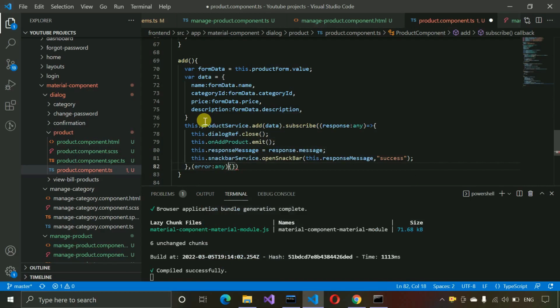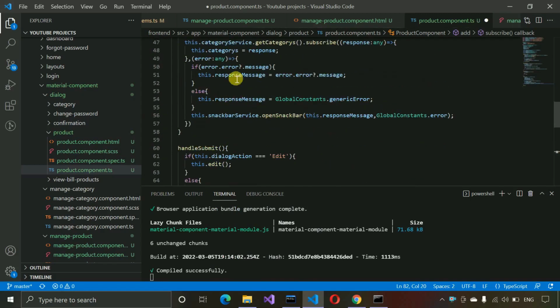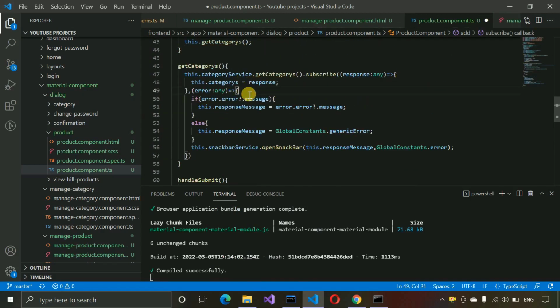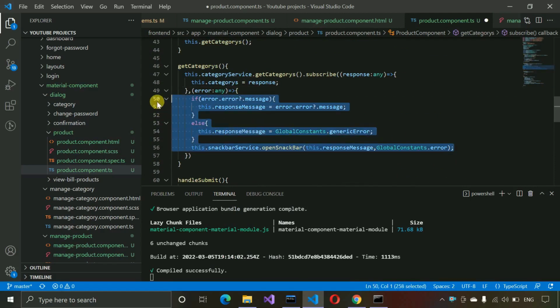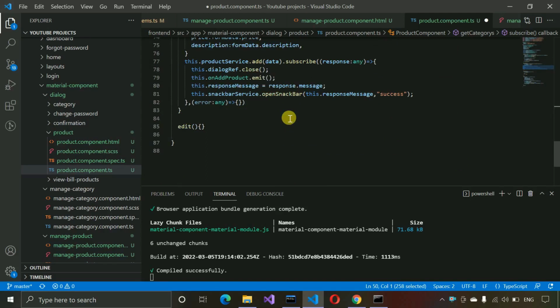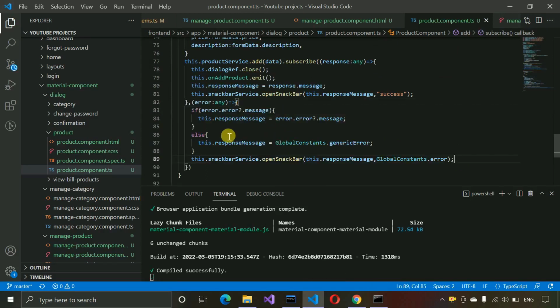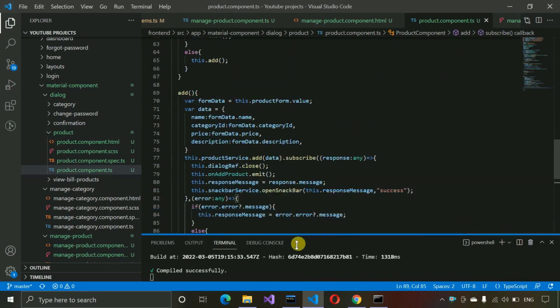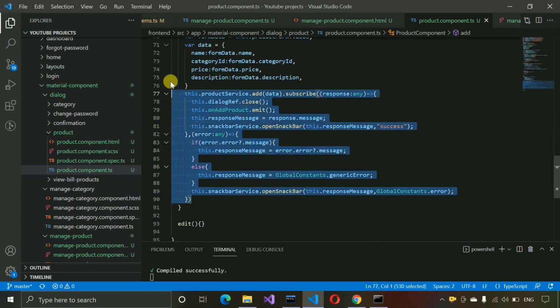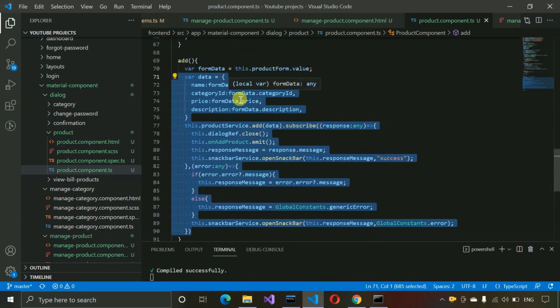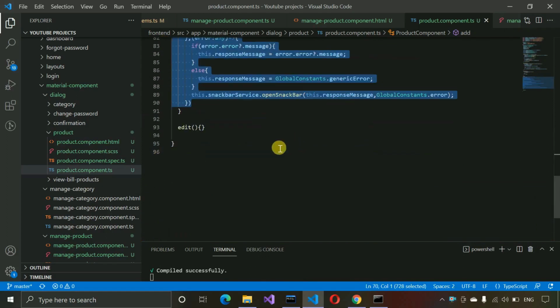and okay, it should not be like this. Here we also need to write like this, and we are going to copy the same error part from here. So let me copy this line of code and paste it over here inside of the error. Okay, and you can see the add part has been completed. So what we are going to do is copy the same lines of code, and let me paste it over here.